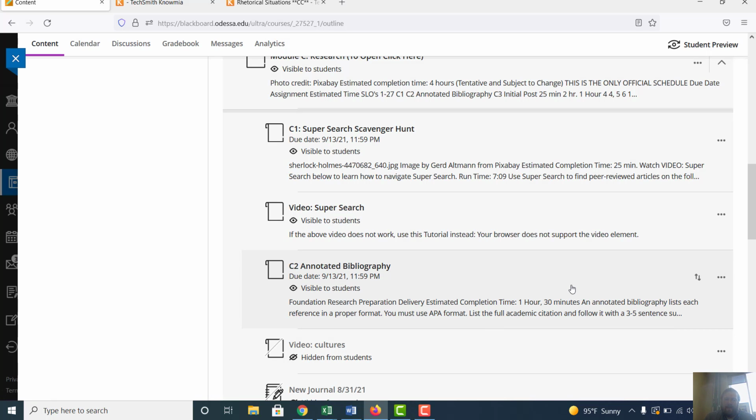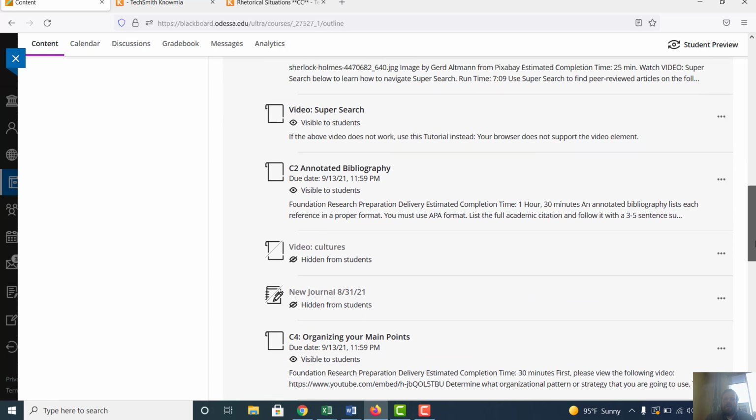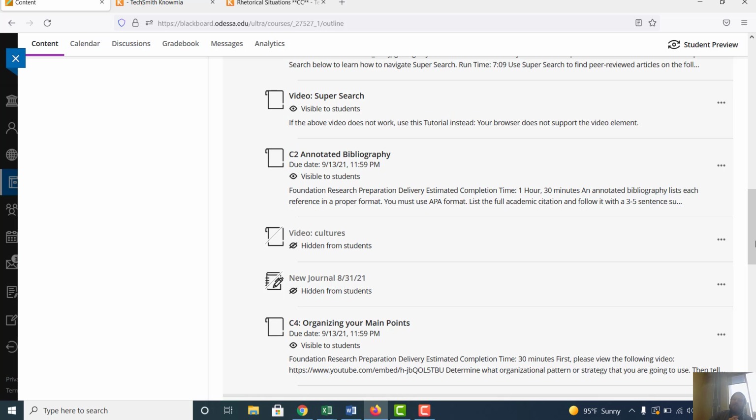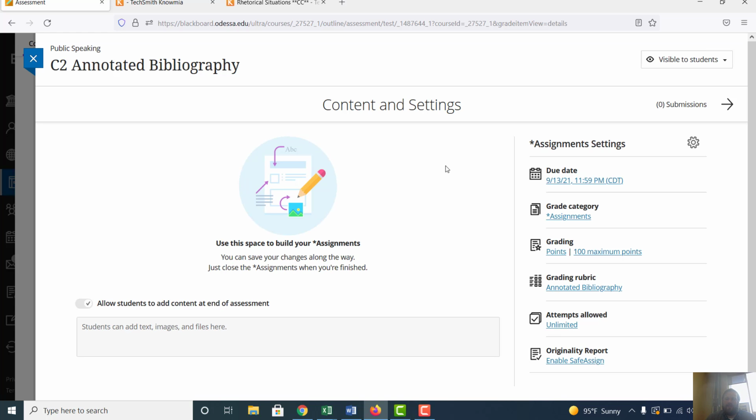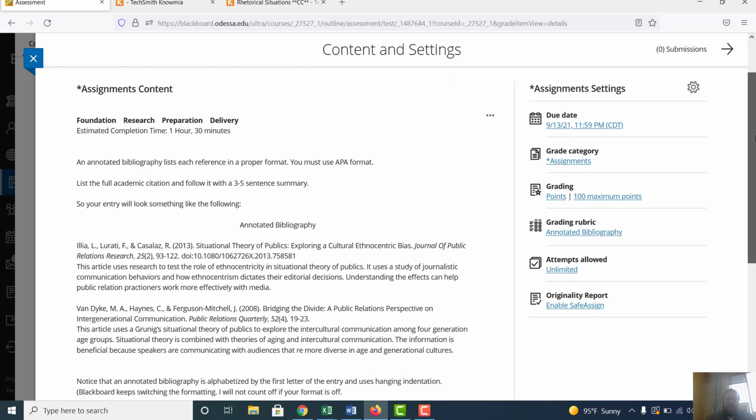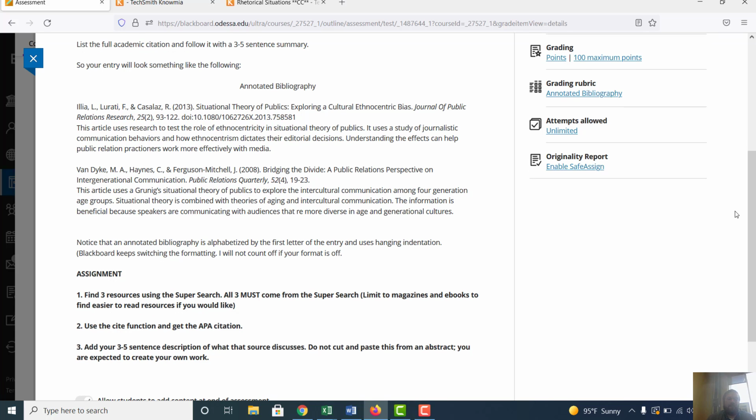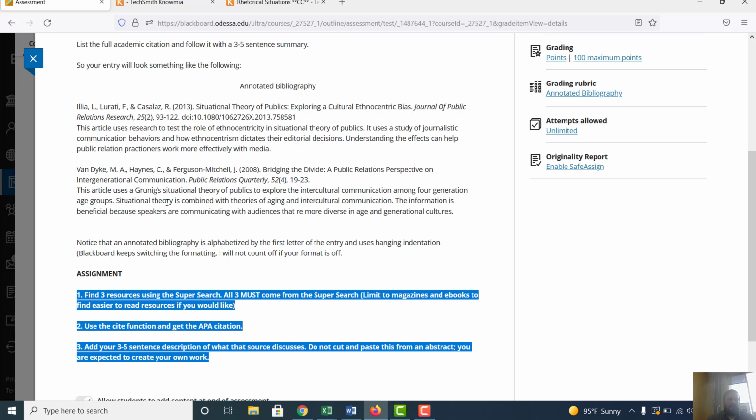C2 is an annotated bibliography. What we want you to do is start thinking about your informative speech. So think about something that you want to give a speech on, and we want to start searching for some sources for your particular speech. So we're going to take what we've learned in the first one, and we are going to start doing some research on what our speech is going to be over, and I want you to do an annotated bibliography. It walks you through the steps right here and gives you an example of what this is going to look like, but we want to answer these 3 questions.